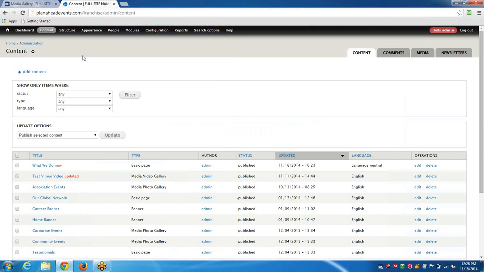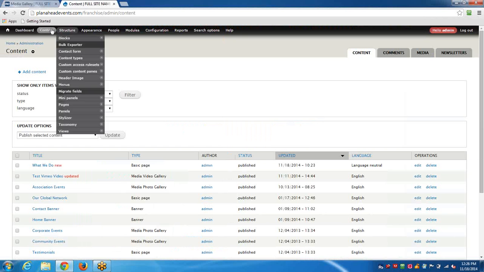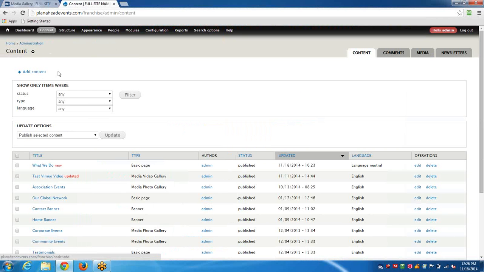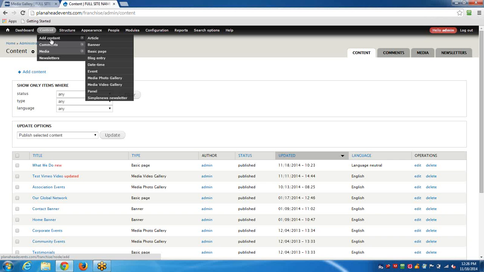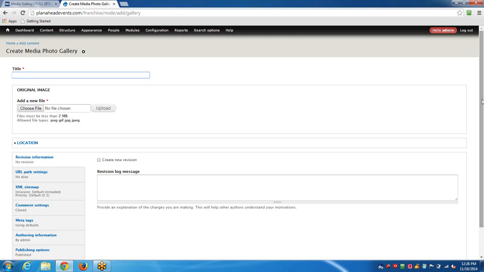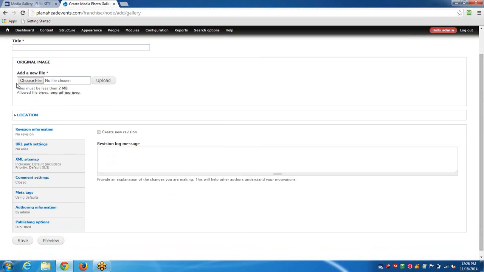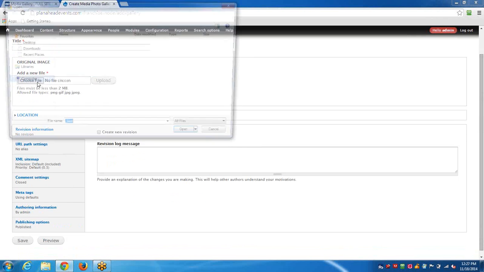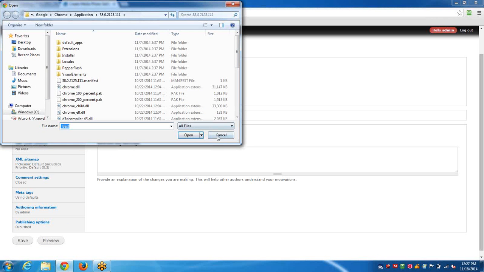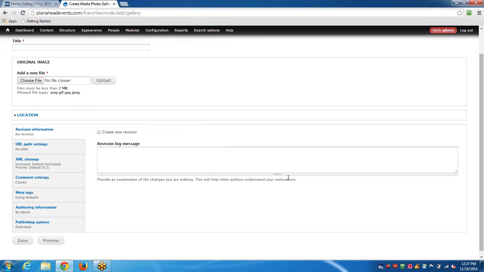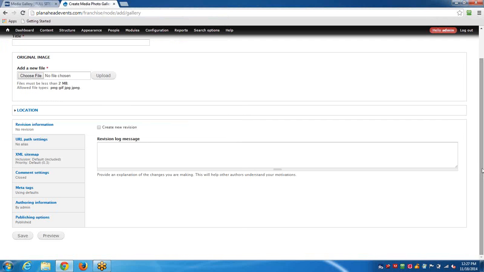So let's go back to here. And those photos are actually done through Add Content. You can do that on this page. You can also do it in this menu at the top under Add Content. And it is of type Media Photo Gallery. You can give the photo a name, and then it will let you choose a file. I'm not going to upload any files, but as an example, this is where you would do it.